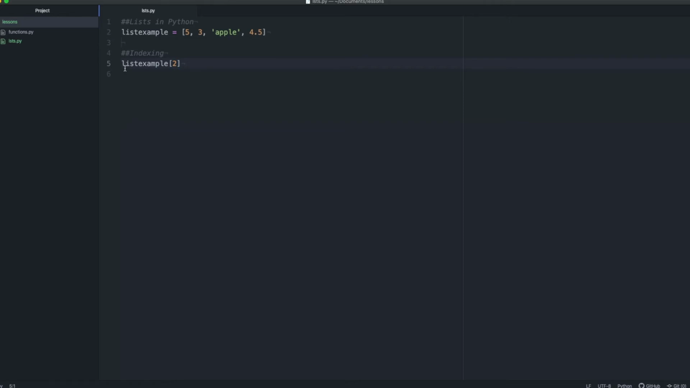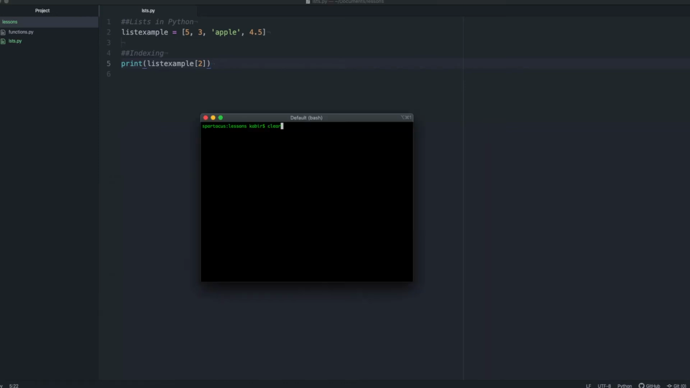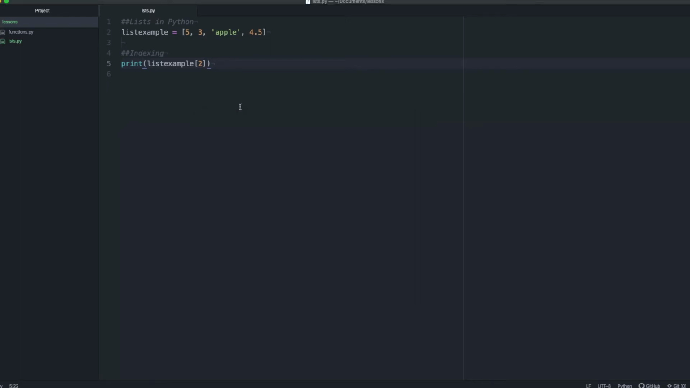And to demonstrate, let's just do the print function on this, and let's run this program. And we get an apple as expected, right? So of course you can try this out at home or on whatever you want, but let's talk a little bit more about what indexing can do.